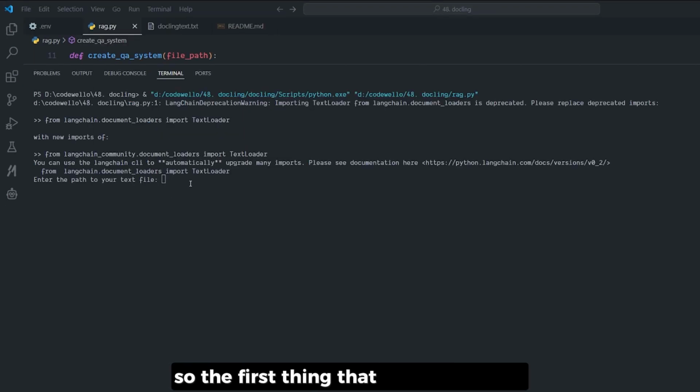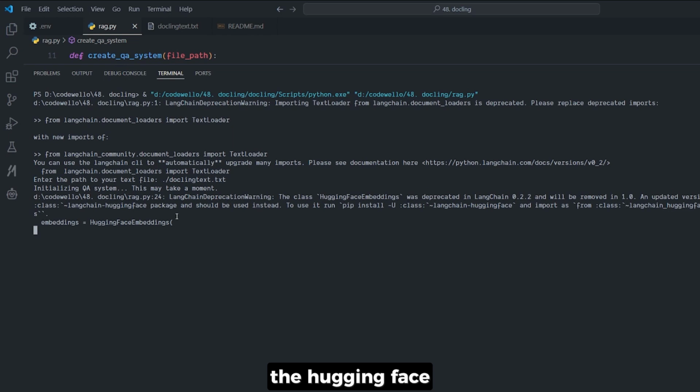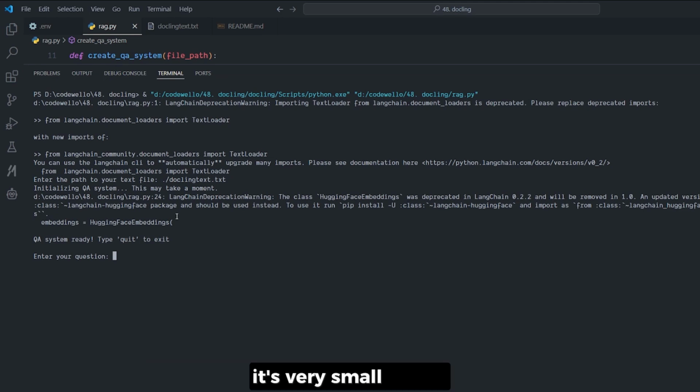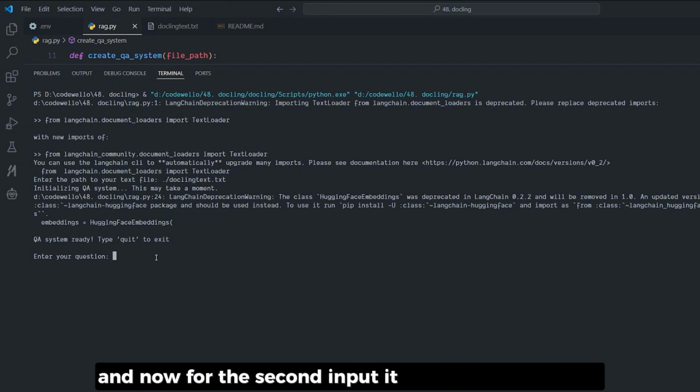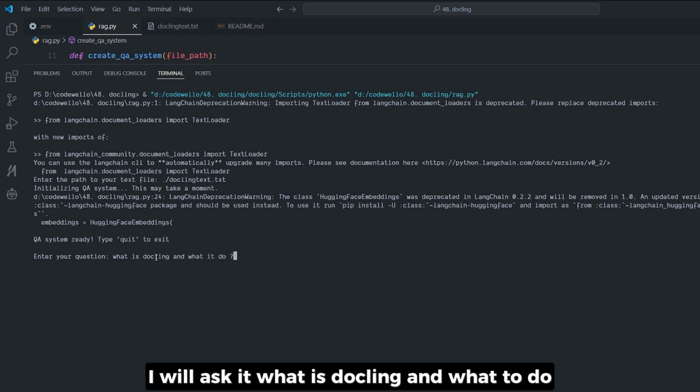So the first thing that we need to put is the name of the file that we have. I have changed it to be doclingtext.txt and I can put it over here. The first thing that will happen is basically downloading the Hugging Face embedding model, but I already have this cached inside my system. For you, it will take a little bit of time to download it. It's a very small model. And now for the second input, it's asking for a question. I will ask it what is Docling and what does it do, and hit enter.